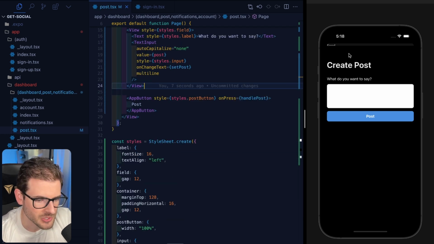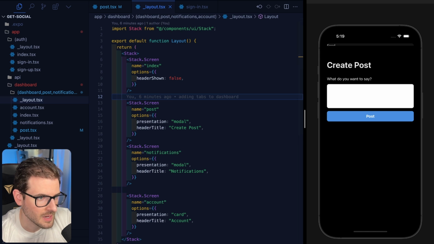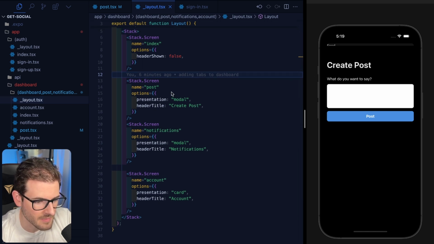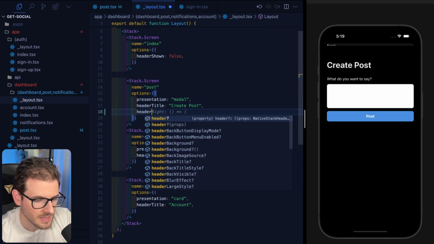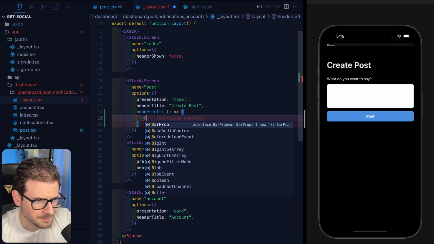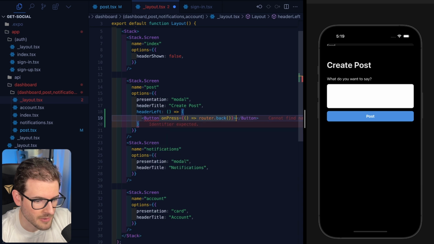Now, although the user can slide down to cancel this, I think it would be a better user experience if they could actually click a back button in the header. So we're going to go one step back to the layout. And I think here we can actually design what the header will have in it. So let's go here. I'm going to say header left, and you can actually have this return a React component. So I'm going to just make it return a button like this. And then when you press it, it's going to do a router.back.